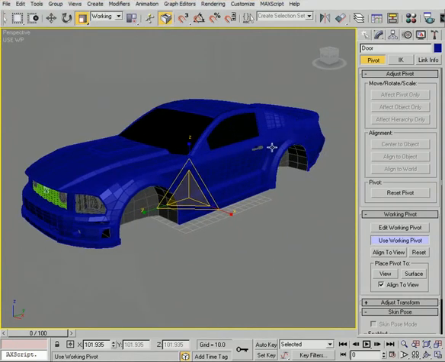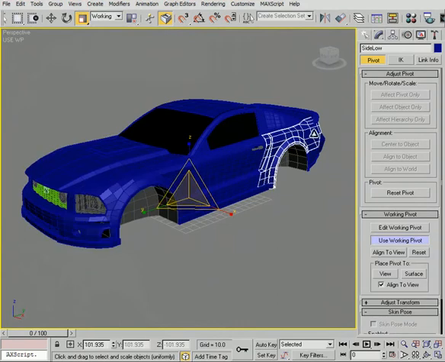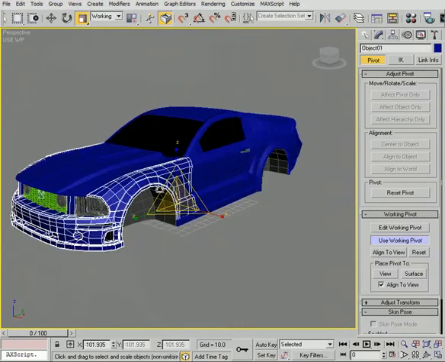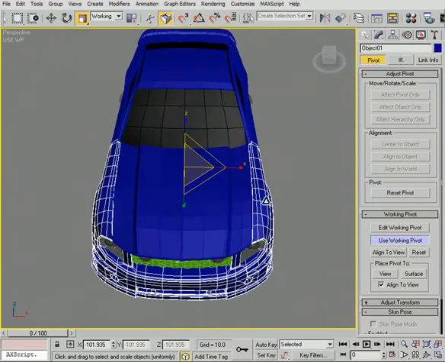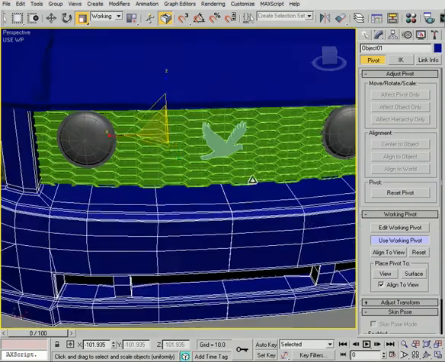I've also accessed the layer that we created with these pieces on here. I've just detached those. You can just select that as an element and detach it. And I've also attached this piece over to this piece on this side. Okay, so what I haven't done yet is welded these vertices together.